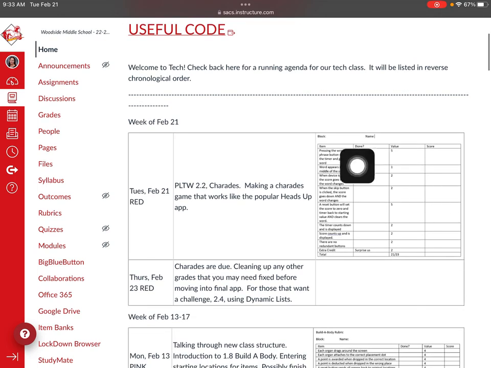We have the rubric here on Canvas as well. We have some paper copies in the tech lab. This really is a one-day app. So while you guys are working on Charades, we will be grading the Build-A-Body apps up front and any other grades that you might need to be looking into. If you finish with Charades and all your other grades are good, you can start on 2.4, which is dynamic lists. Those are only for those of you that feel like you're pretty advanced at this point.